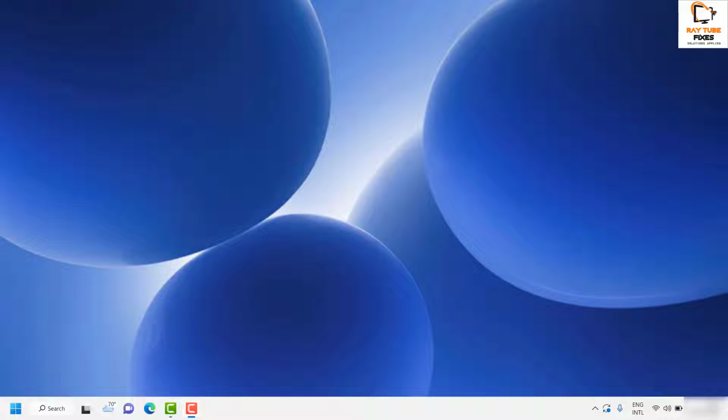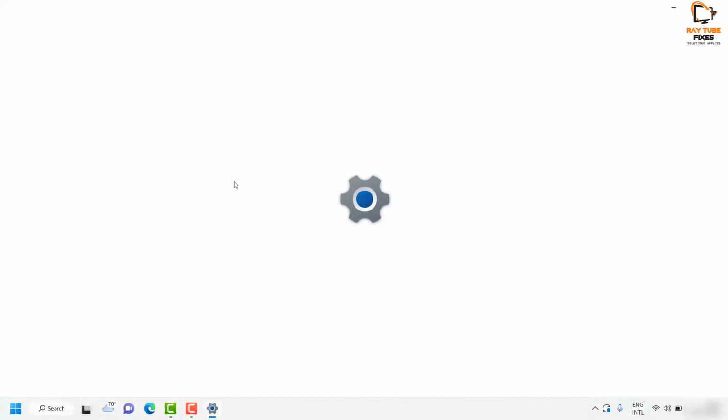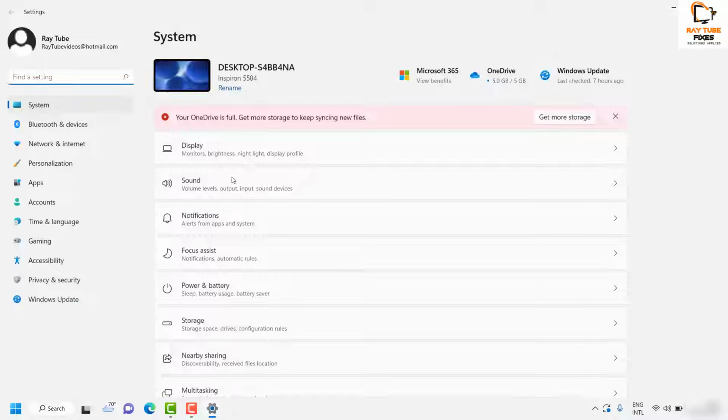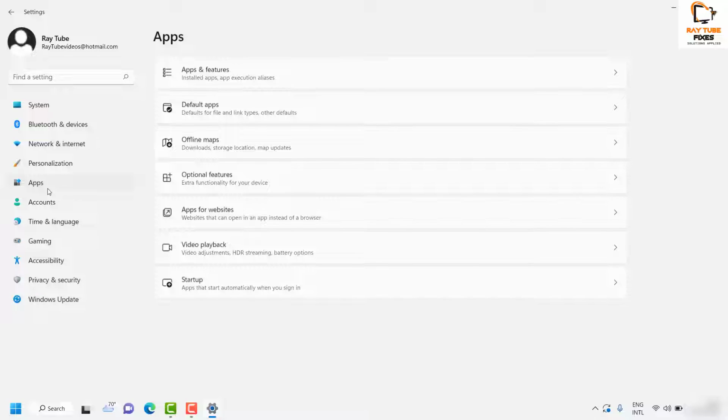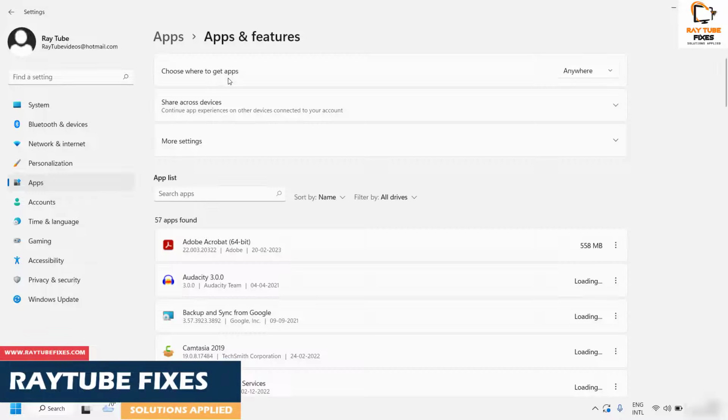First and foremost, you have to right-click on the Start button and then click on Settings. Once you're on the Settings page, you will see an option which says Apps on the left-hand side. Then click on Apps and features. Now this will give you a list of installed apps or app execution aliases. So this will show you the list of all apps which are already installed on your computer.